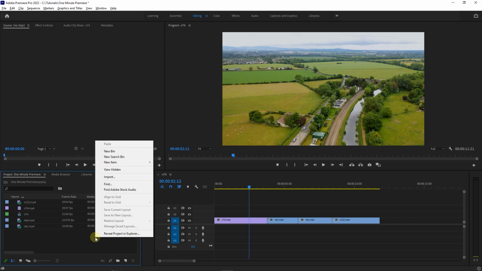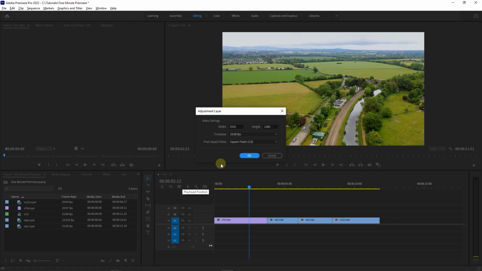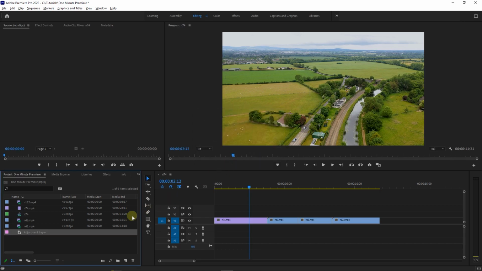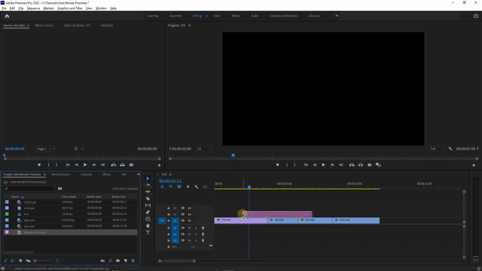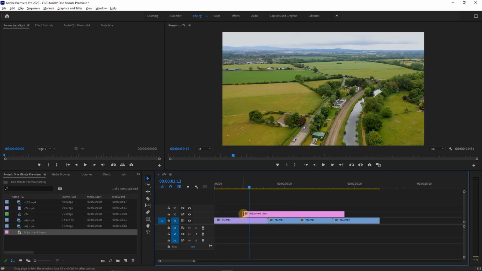Right-click in your project panel and select New Item, Adjustment Layer. The default settings should match your sequence. Click OK. Now drag the adjustment layer above your clips in the timeline, and set its length according to where you want to zoom into the clips.